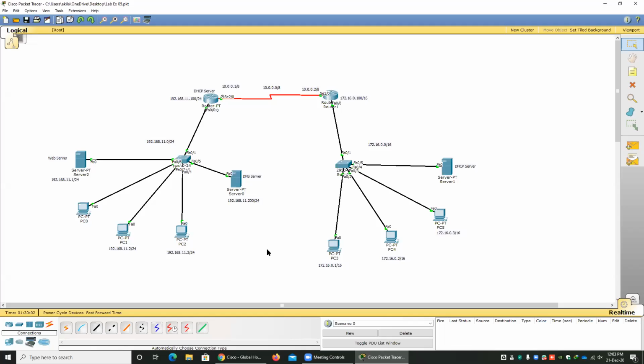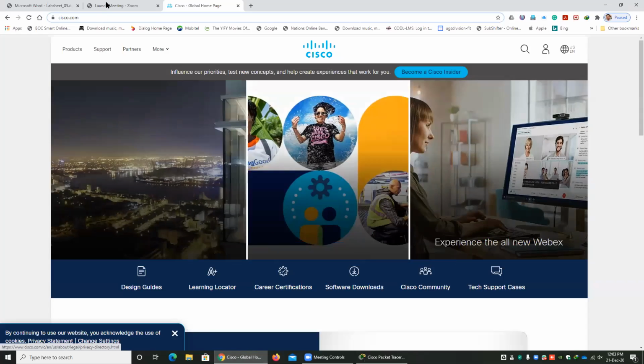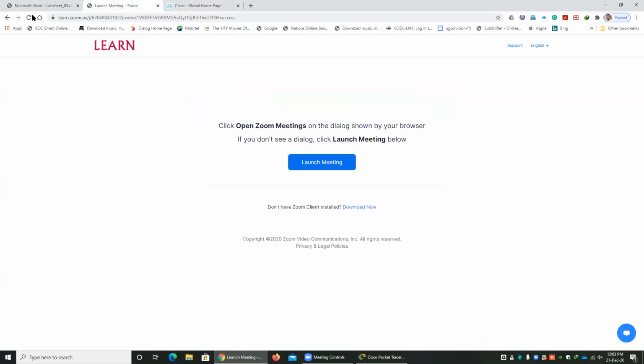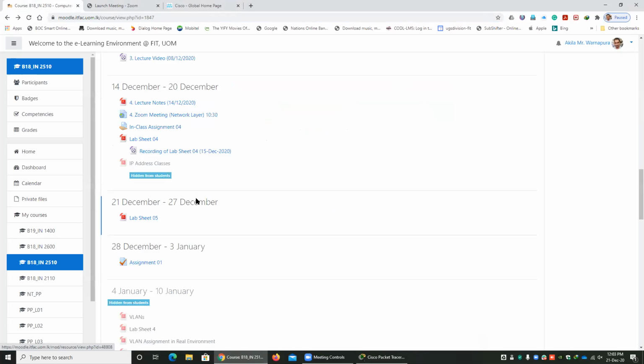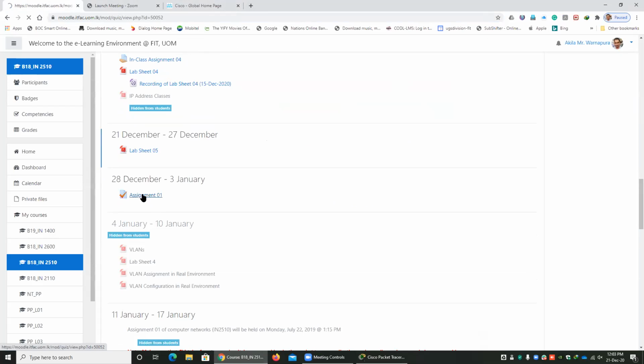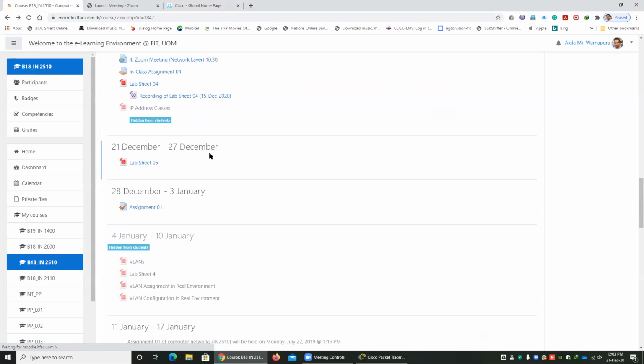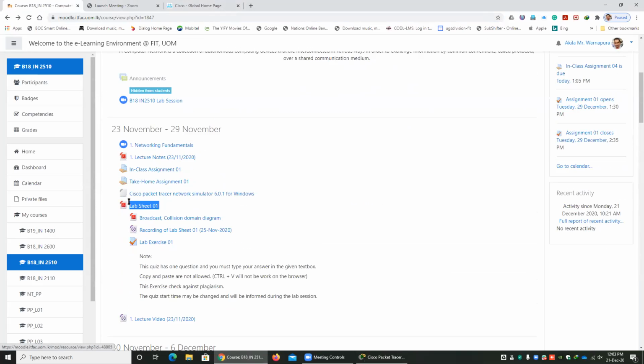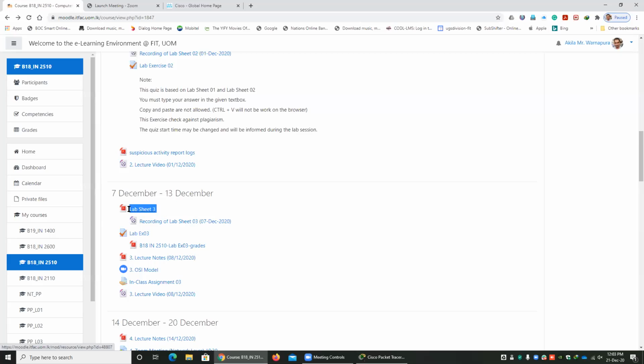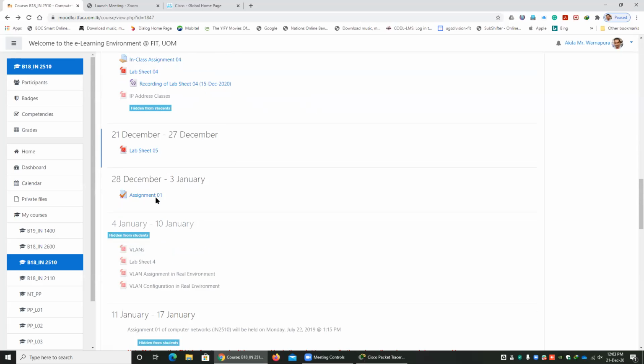Is there an assignment on this lab session? Yes, there will be an assignment. I told you assignment 1 is available in the module. Assignment 1 is held on the 29th December from 1:30 to 2:30. You will have 1 hour, and this assignment covers up to today's lab session. That means all 5 labs you need to consider: lab exercise 1, 2, 3, 4, 5.